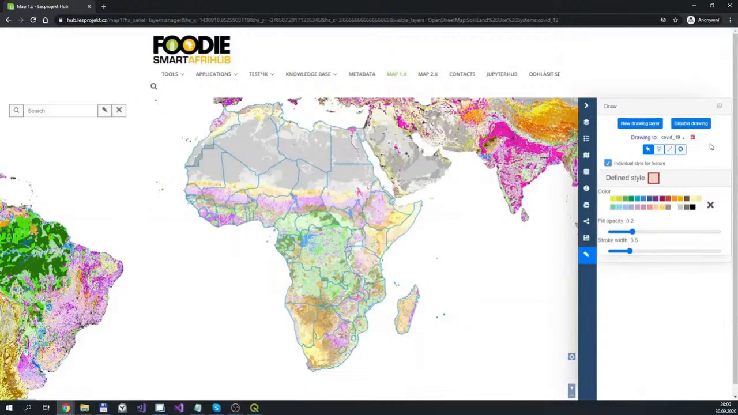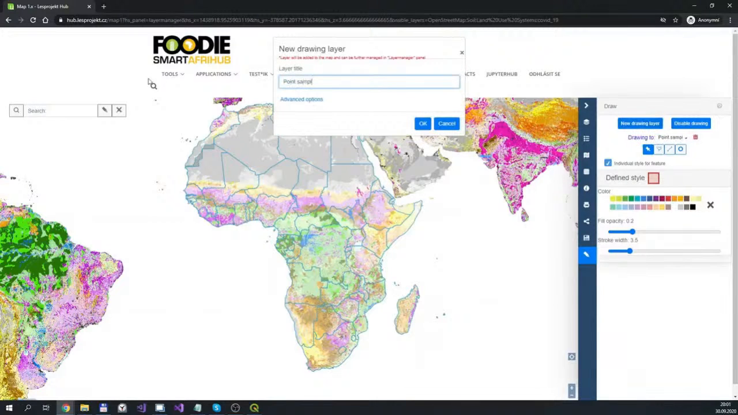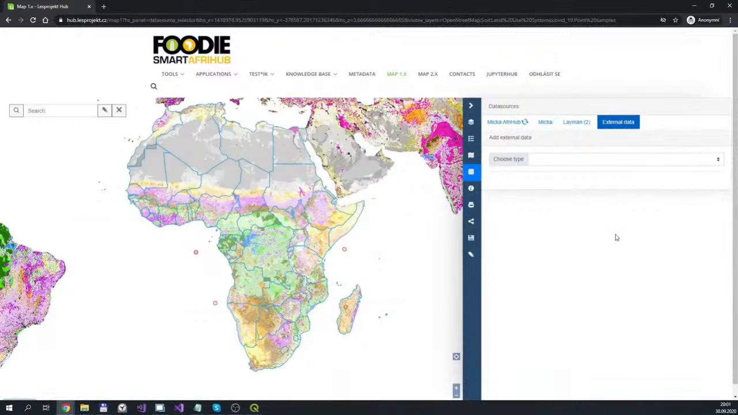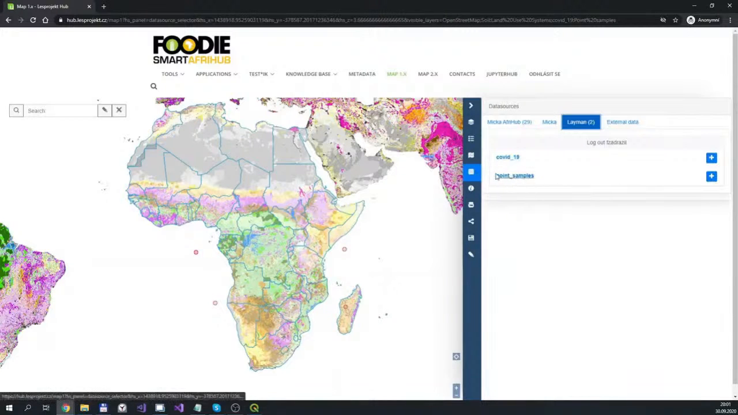Because if you remember, I've added this layer to the map as WFS, which is editable layer, and all the editable layers are offered here for editing. But for the sake of presentation, let's create a new drawing layer for those points. Okay. Now draw some points to the layer. Those new points are automatically synchronized to the Layman layer. So this layer we just created is already stored in Layman, and all the geometries, all the features we have drawn are stored there. We can check this by going back to data sources, and you can see that in Layman we already have this layer stored.